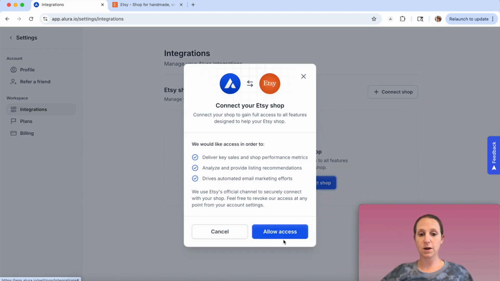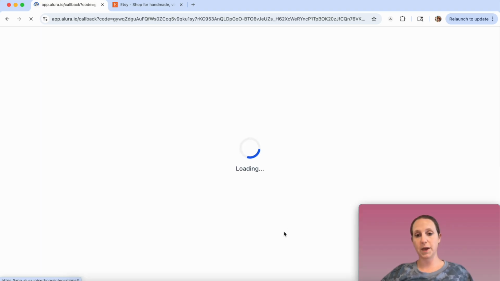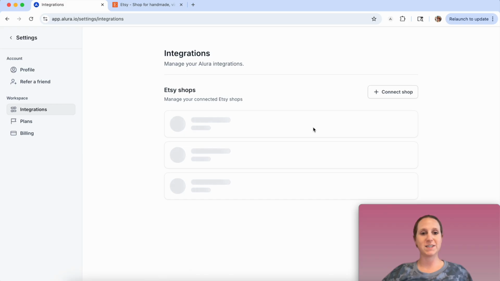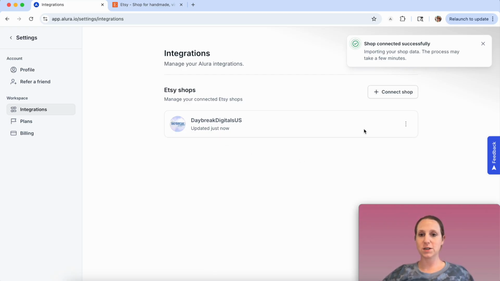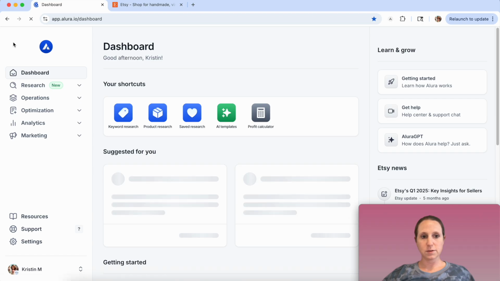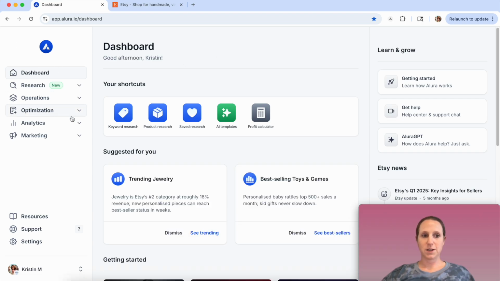So always hit allow access. This allows Alura to see everything from Etsy, which is where you have all of the details of your information. So you definitely want it to be connected fully. All right, so now it's connected. It's just updating the information. And now we're ready to take a peek. So come out of the settings, and then here we're back to the dashboard.